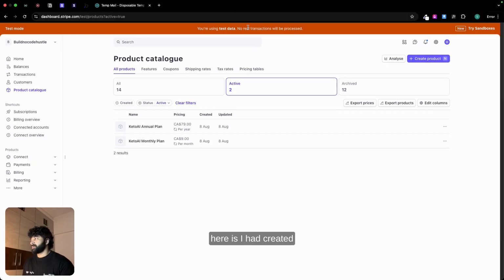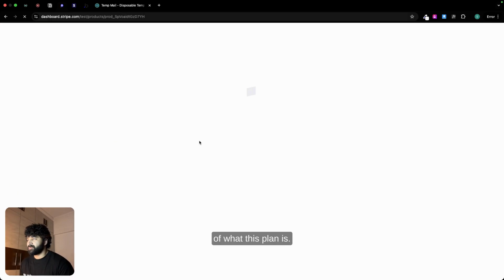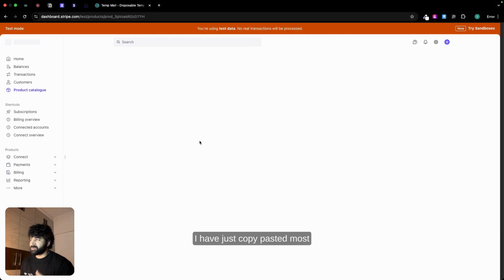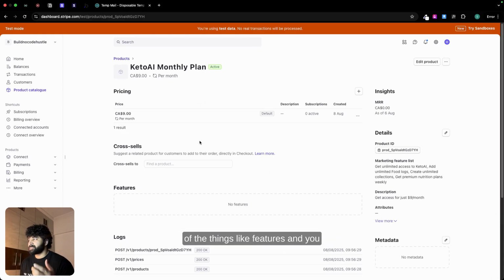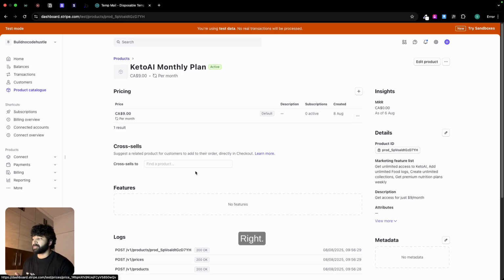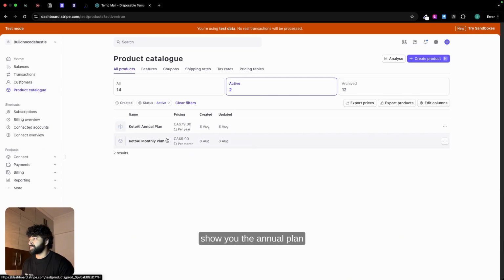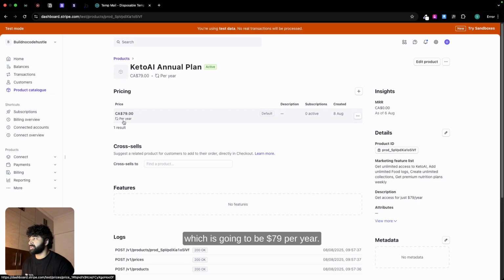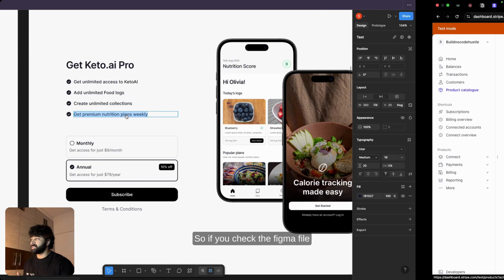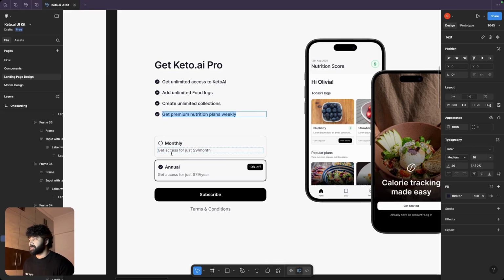And what I had done over here is I had created two plans, as you can see. So one is the monthly plan, and the second one is the annual plan. And I'm just going to give you a brief overview of what this plan is. I just copy pasted most of the things like features, and you can see the payments. So for monthly, it's $9 per month, right? And if I go back again and I show you the annual plan, which is going to be $79 per year. So if you check the Figma file, you can see over here.